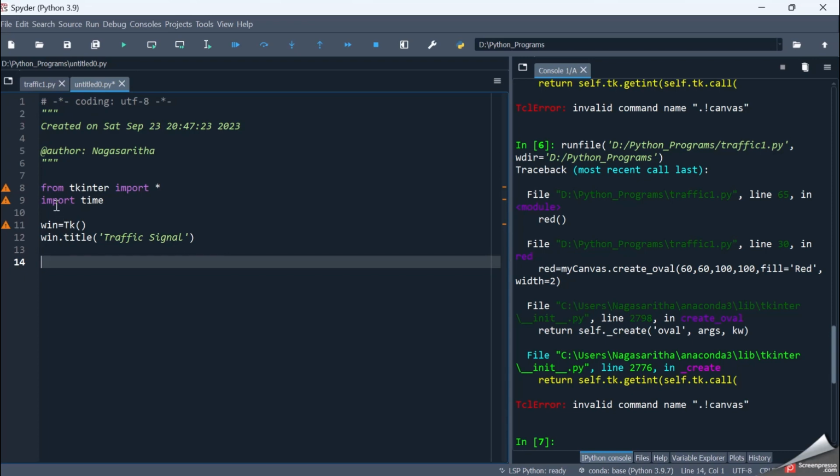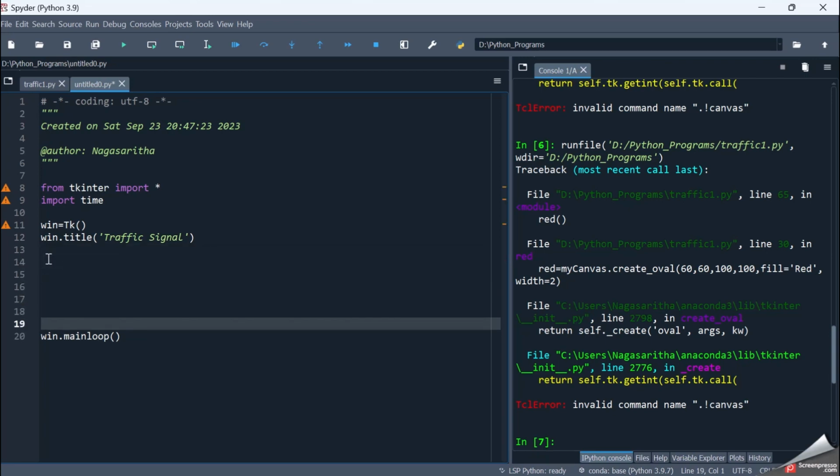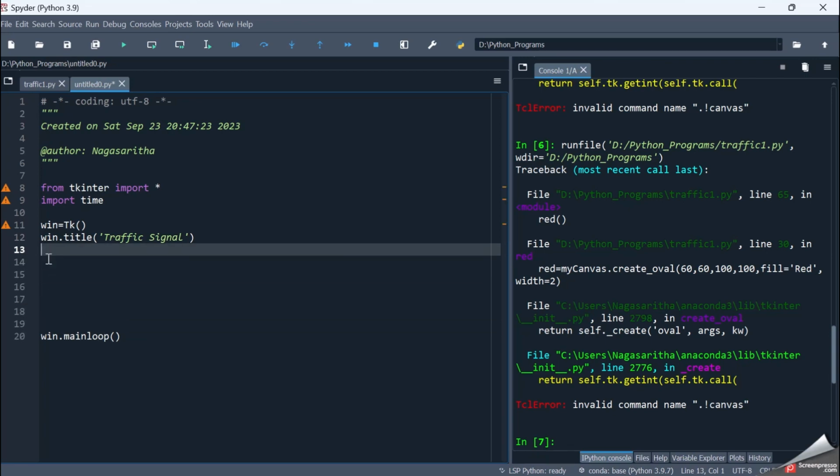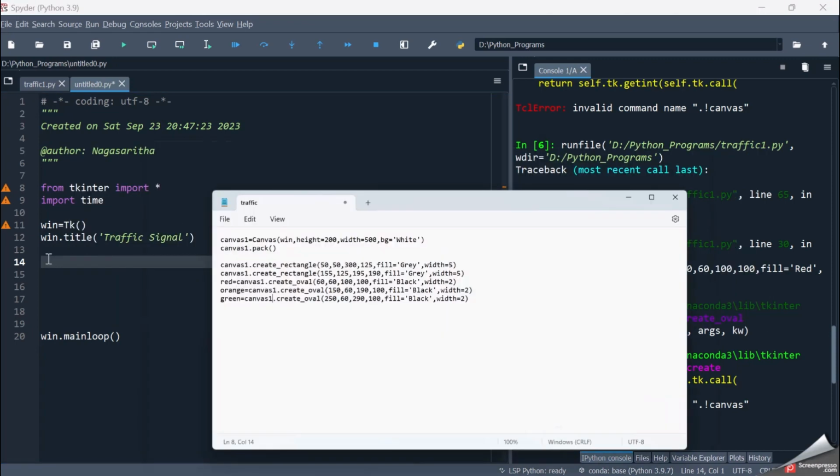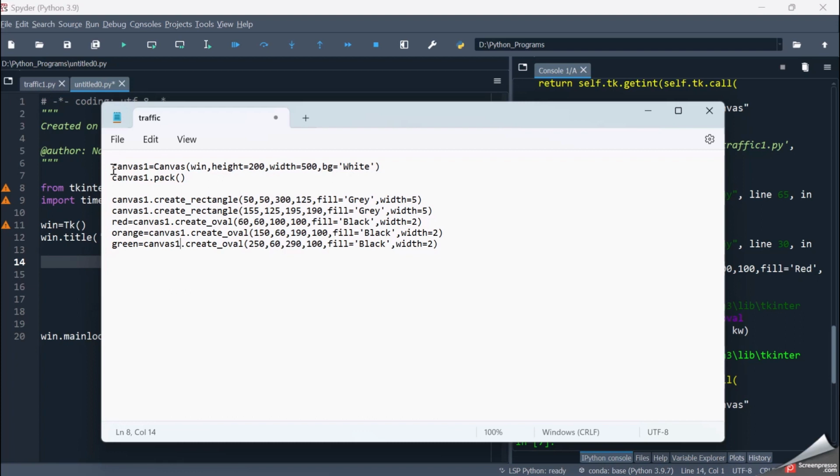So initially I'm taking from Tkinter, I'm importing all, then I'm importing the time module, then I'm having win equal to Tk and win dot title is equal to traffic signal. Let me write win dot main loop. Now let me add my rectangular boxes and oval within the canvas region. So initially let me create my canvas and pack it up onto the screen.